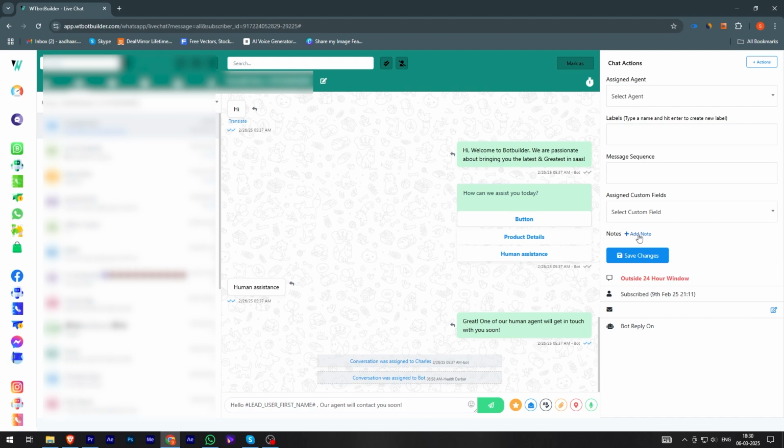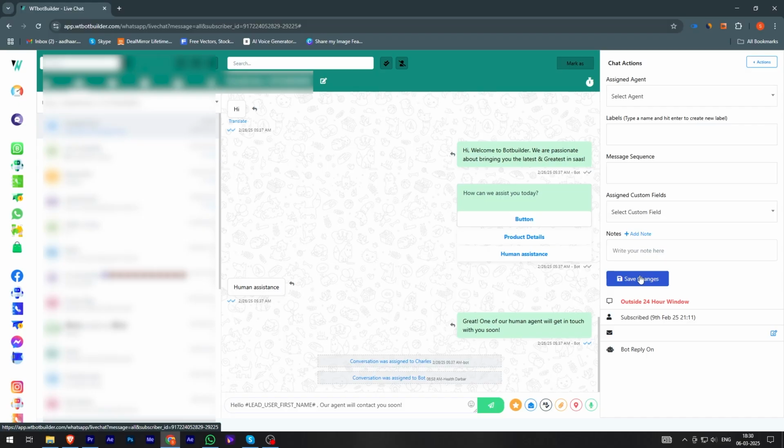And you can also add a note about this conversation with this customer so that other agents can easily understand what's going on here and easily take over. Then comes this Save button. The Save button will save all the changes that you made.